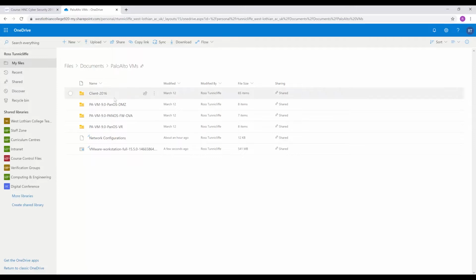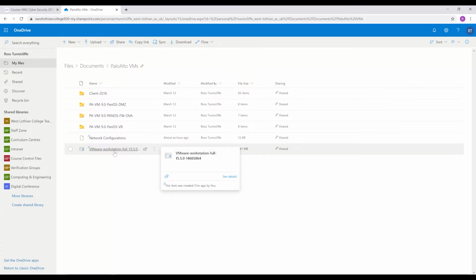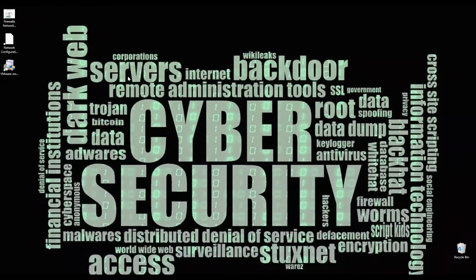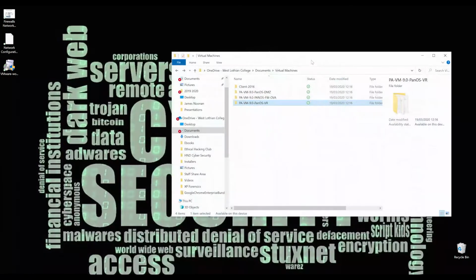My OneDrive has Client 2016, which is Server 2016, the DMZ, the firewall, the virtual router, the network configurations, and the VM workstation installer. You need to download each of these onto your own system, but beware, they are about 66 gig to download the whole lot, so they do take a bit of time. So I've already downloaded the stuff that I need to do, and I've got VMware on the desktop, network configurations on the desktop, and I've got my virtual machines downloaded and into my virtual machines folder.